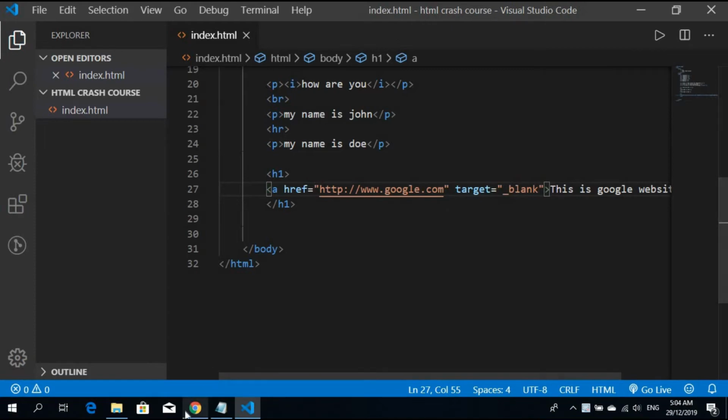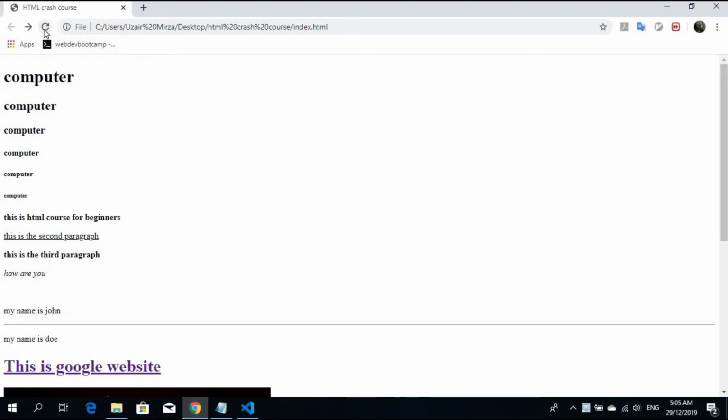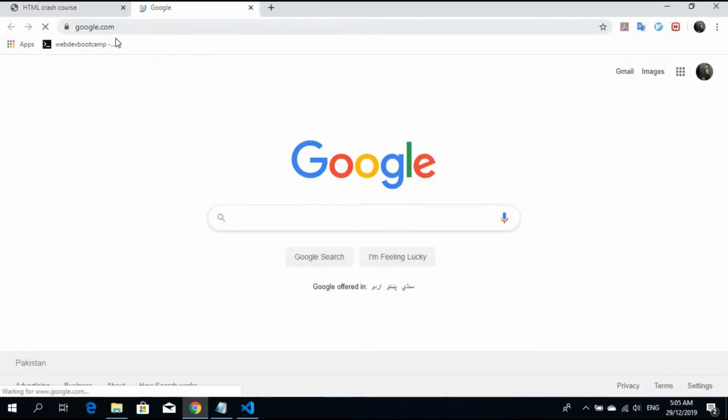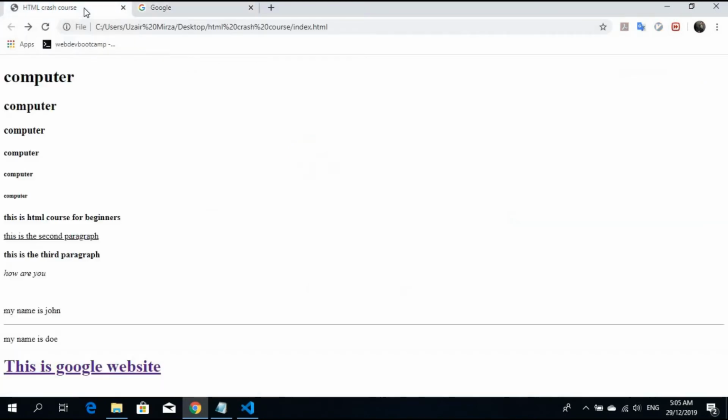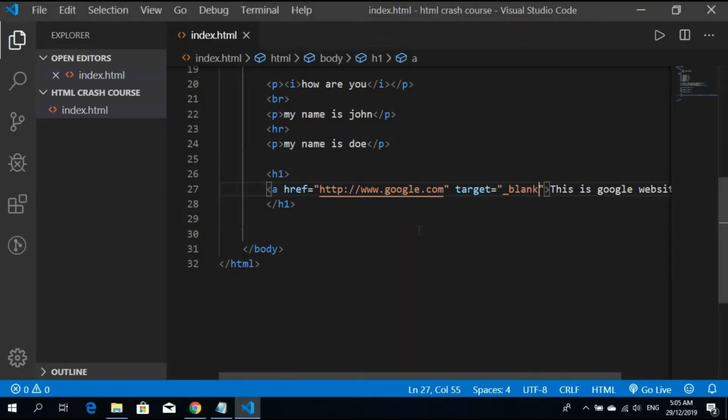So save it, reload the browser and click on this link, this Google website. So you can see guys, the Google website is open on a new tab, and here is our old tab, overall code which we write in our VS file. So now we will talk about how to add an image on our web page.